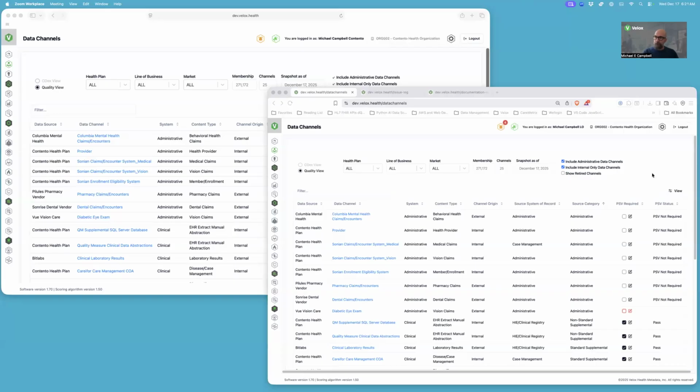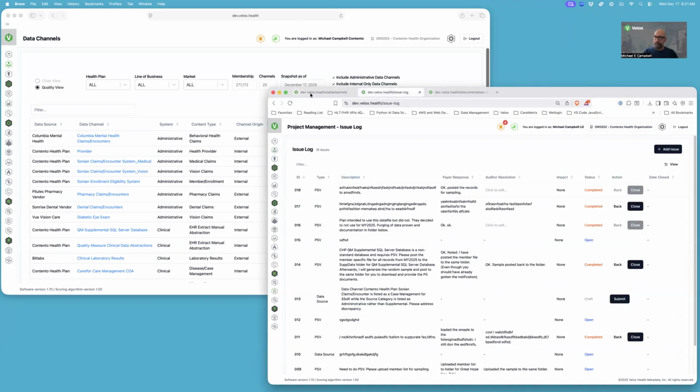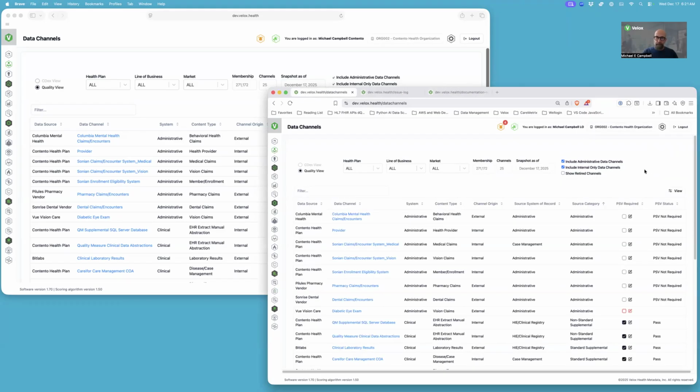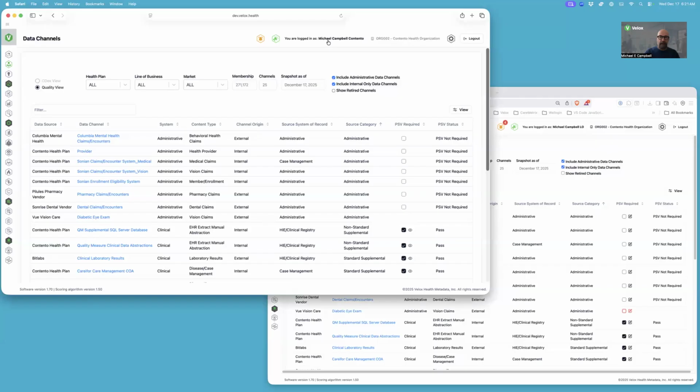On the screen in front of you in the lower right, you'll see three windows open to the auditor view of the audit for Contento Health Organization. I have data channels, issue log, and documentation all open at the same time. This is actually a user tip that I recommend: when you want to navigate between different pages within the PEP, it's easier to just have a tab open to each portion of the PEP, particularly the pages you're using frequently. On the upper left-hand side, I have the actual health plan, Contento Health Organization, and I am acting in this role as a quality analyst, data admin, and payer admin.